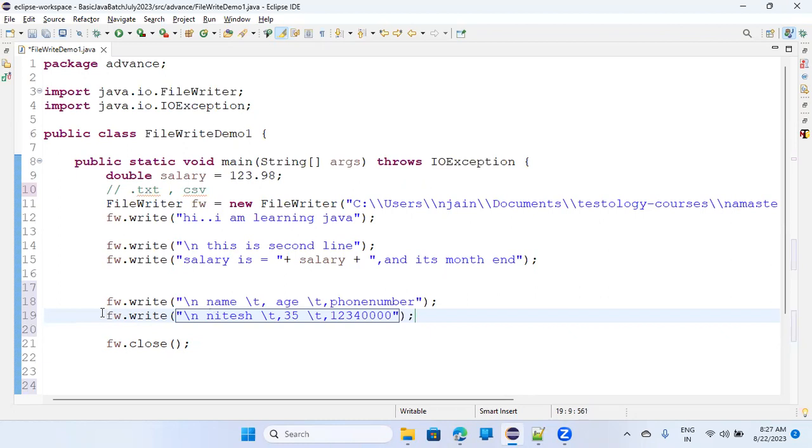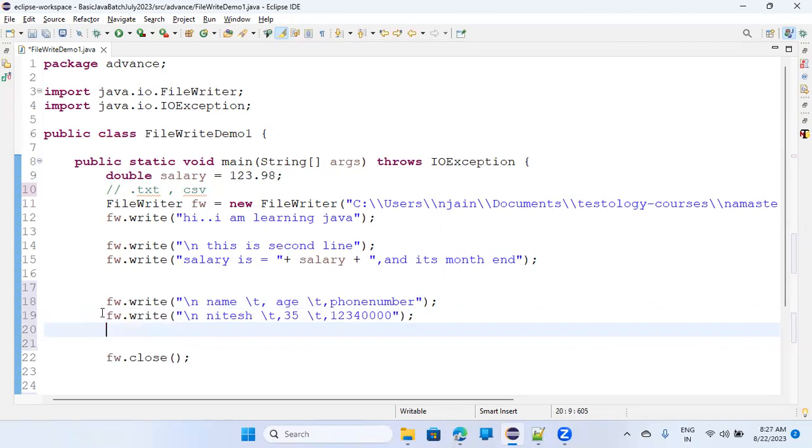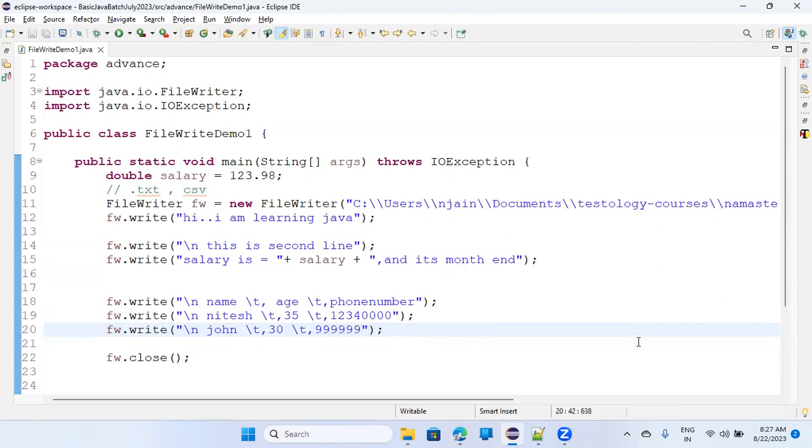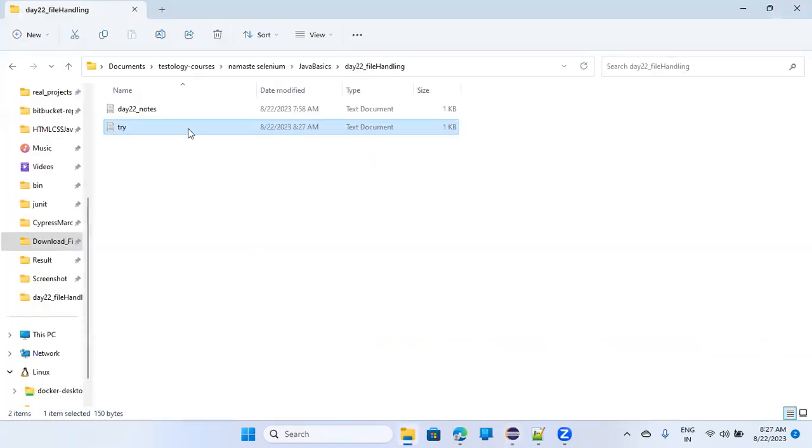So you have to understand about the format, how you are putting the values, if you want it looking like a tabular thing. So here I can put anything. Let's say John, age 30, phone number 9999, something like this. Save it. Let's run this. So the formatting part you have to make on your own. It will not take care of it. You have to put the formatting part on your own.